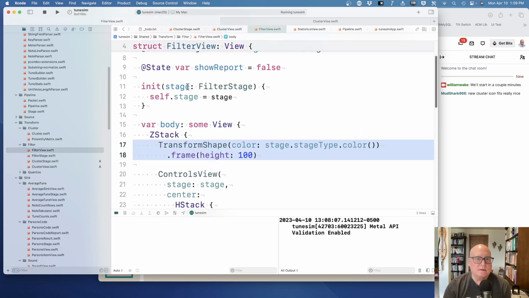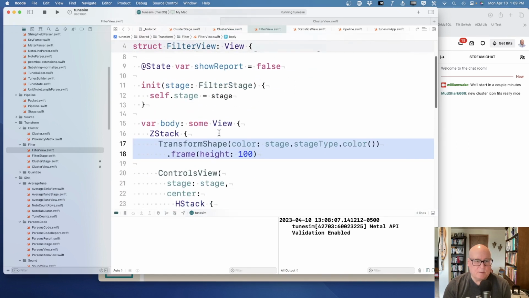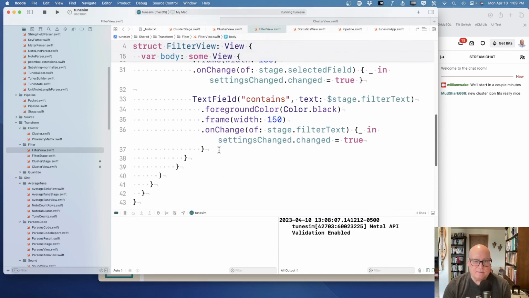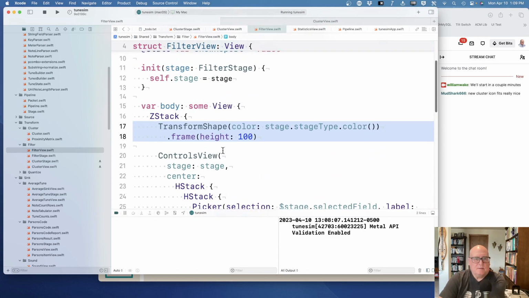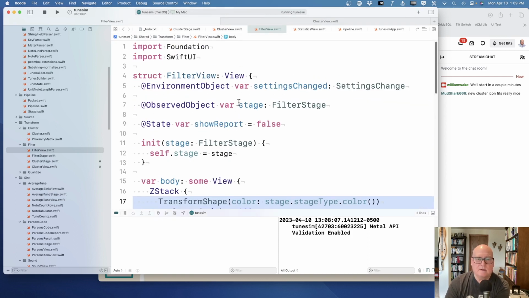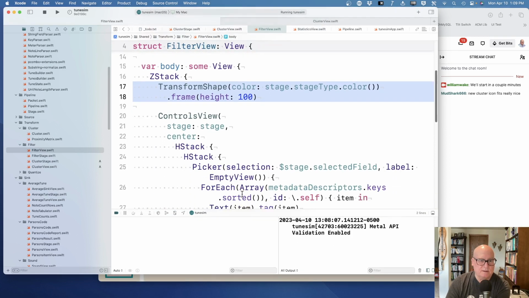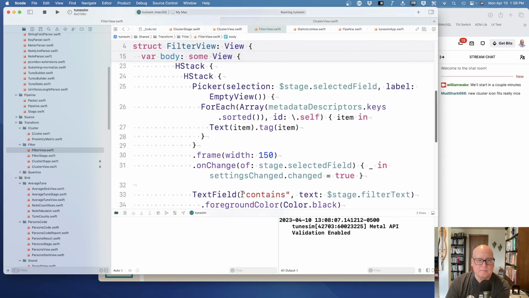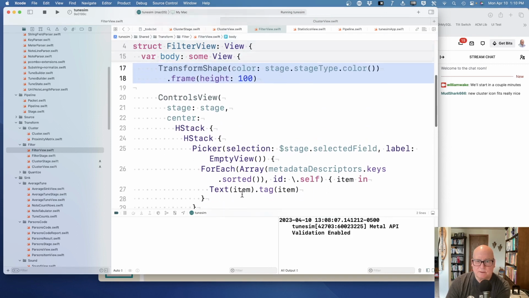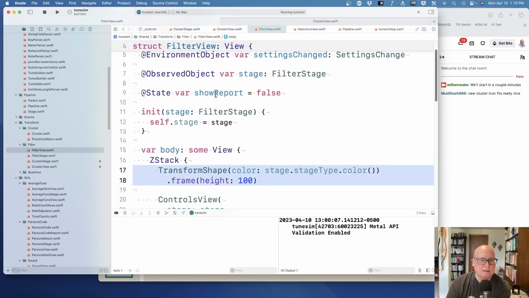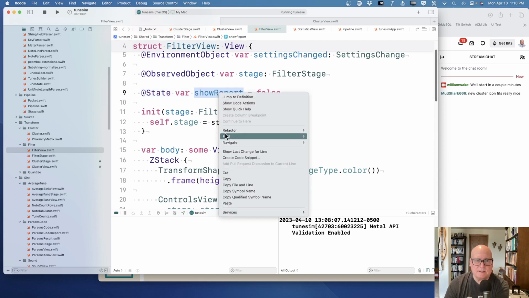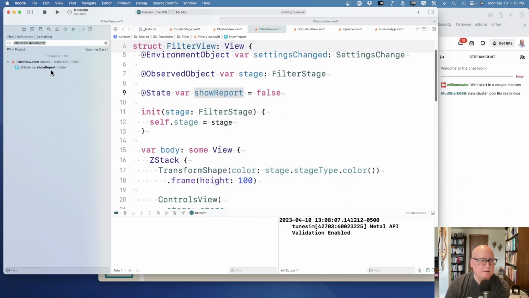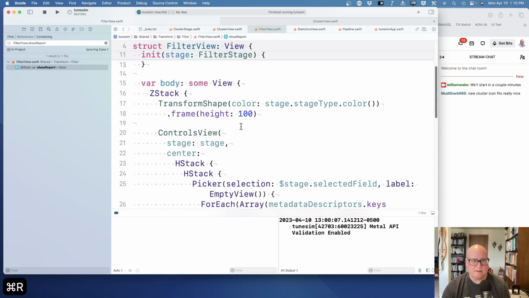Okay, filter view. Show report. I mean, the filter view should show no matter what. So I'm not sure, the colored view. Filter stage, show report. Okay, that's fine. That's controlling. I don't know what it's controlling. Some of these things evolved over time. Yeah, I wonder if that's needed. Okay, let's try again.